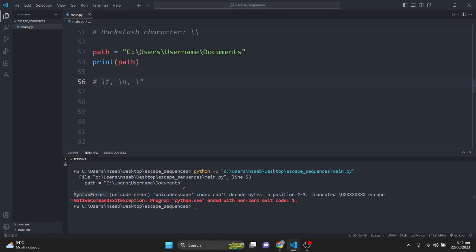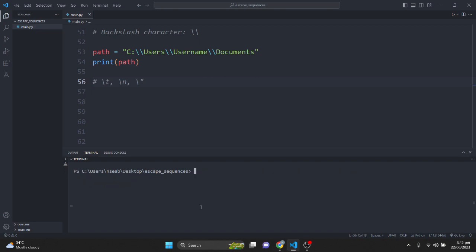Now let's include a new backslash in all the points where we have a backslash already. So we are going to come here just before users, we're going to introduce a backslash, and here before username we're going to introduce a backslash, and we have another backslash just before documents, we are going to introduce another backslash. Let's save. I'm going to clear the terminal just so that you can see clearly. Now let's run this code.